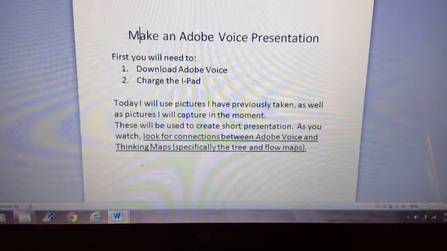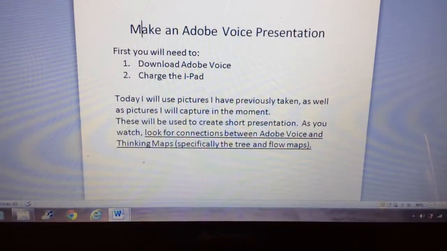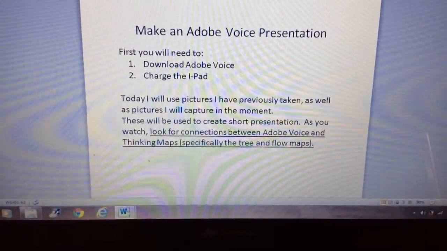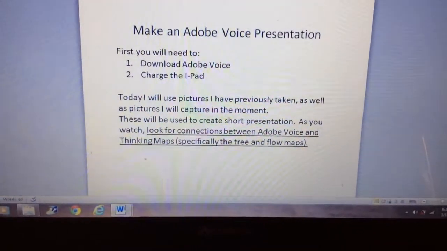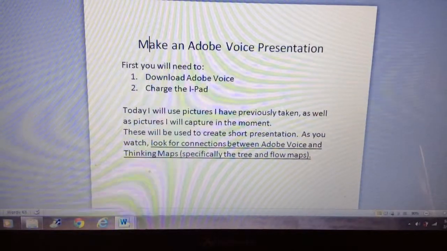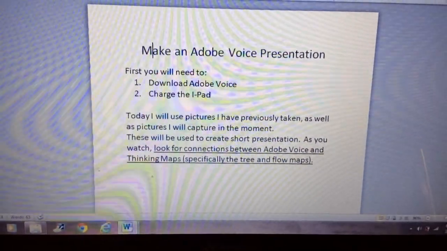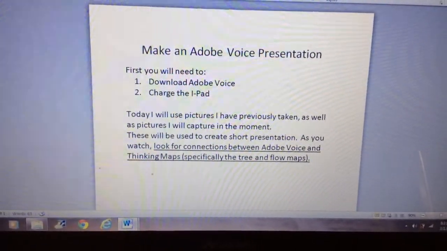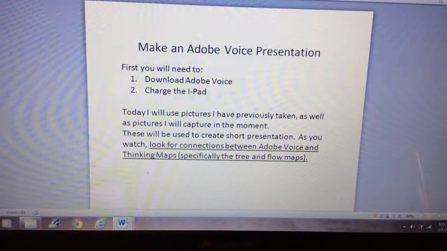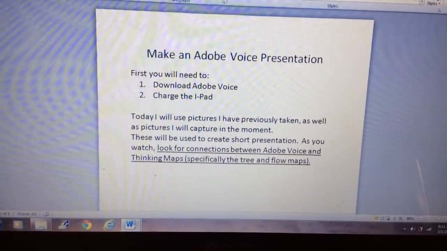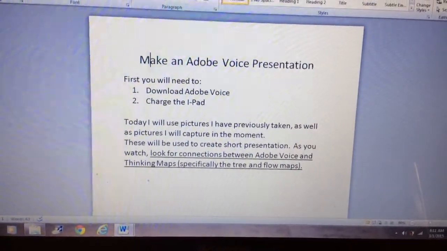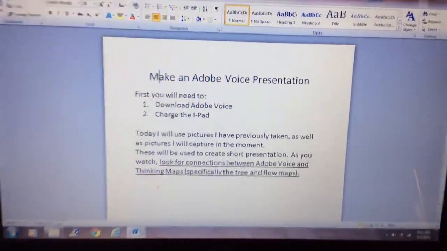Today we're going to make a short Adobe Voice presentation. I'm going to use pictures that have already been taken as well as pictures I will capture in the moment. These will be used to create a short presentation. As you watch, look for connections between Adobe Voice and thinking maps, specifically the tree map and flow maps.